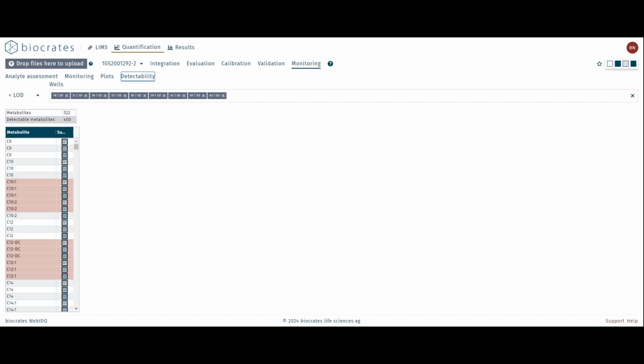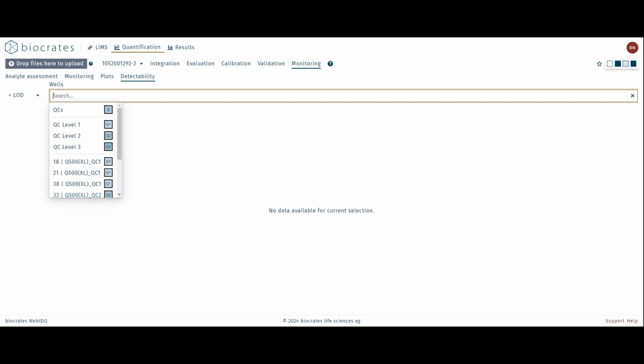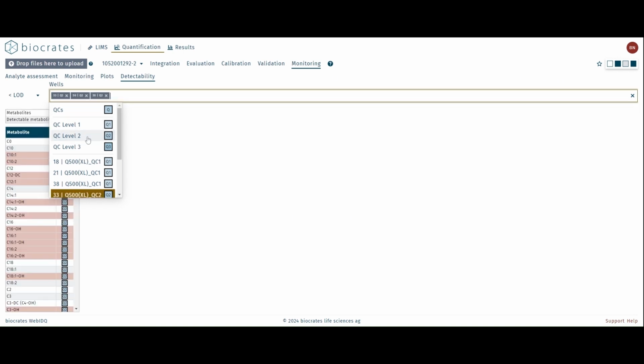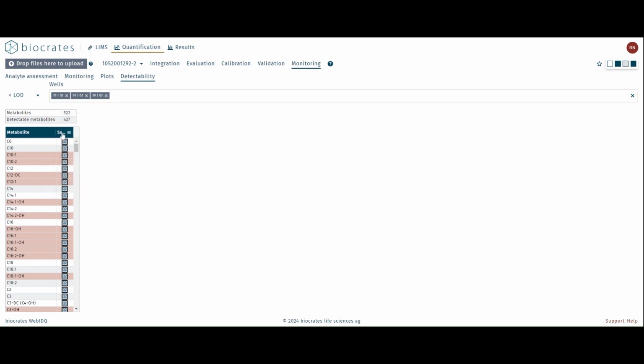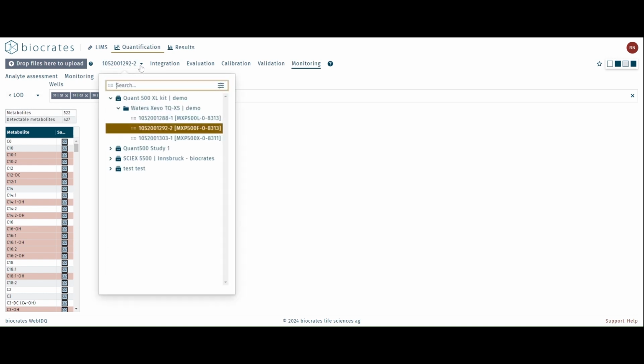But if we want to see just how many metabolites are detected in QC level 2, then we can go to this cross, and then in the search, we just need to select QC level 2. Then we can see that the QC level 2 is selected, and we see that in QC level 2, out of 522 metabolites, 427 metabolites are detected above LOD. The same can be checked for the Excel part also and the LC part.